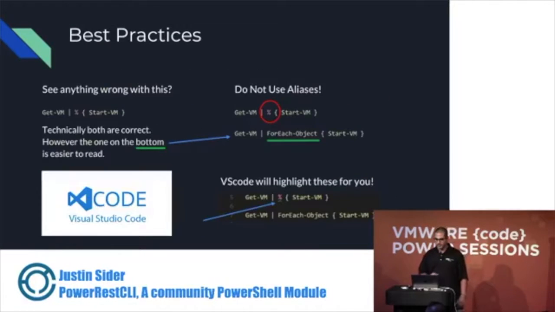All right. So using the percent sign is probably something that you guys potentially use, and that's an alias, and they frown upon aliases. So it's perfectly correct, right? There's nothing wrong with it. But when you go to use Script Analyzer, it's going to yell at you and tell you that you can't use a percent sign. If you're using VS Code, there's a PowerShell plugin, and if you have the PSScriptAnalyzer module installed on your box, it'll highlight all these things for you.